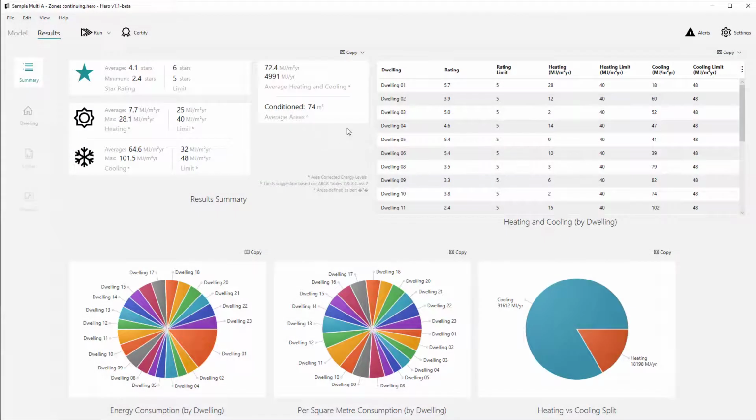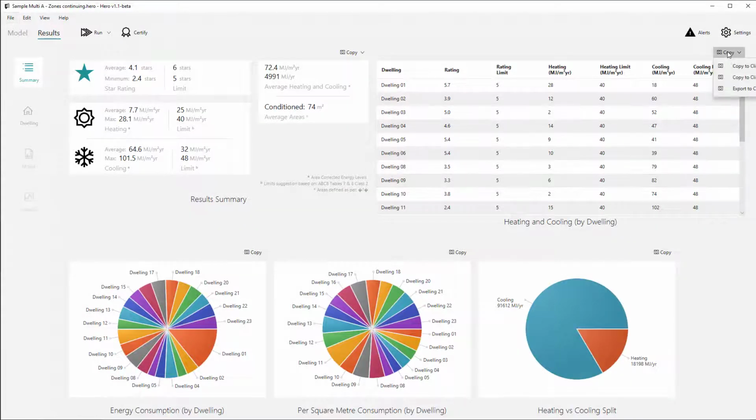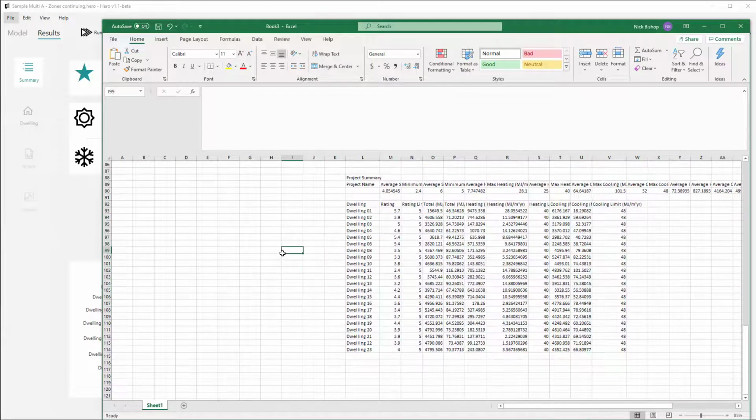And likewise, within multi-dwelling projects, you can utilize the same new export facilities for the summary section of the results view for both the results section and the dwelling by dwelling table, and you can copy and paste those results very quickly too.